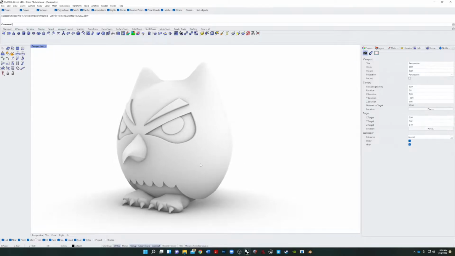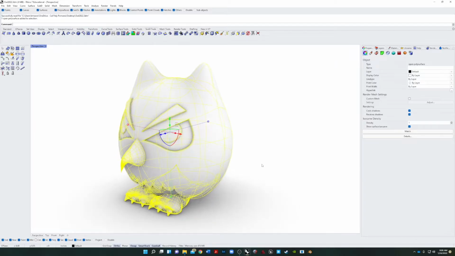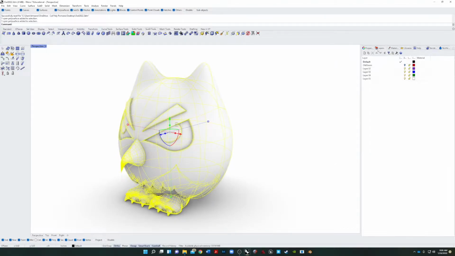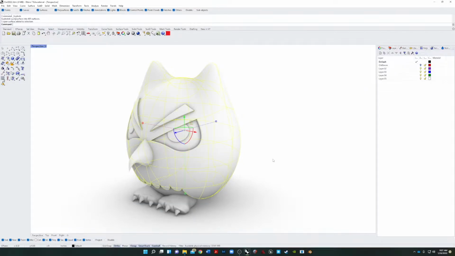So the way we do that is we break our owl into separate pieces. I'm going to go ahead and click on the owl, and I'll pull up my layers tab over here, and I will explode the owl. You can either type explode, or under our standard panel here, it should have the explode right there. And that breaks it all into pieces.